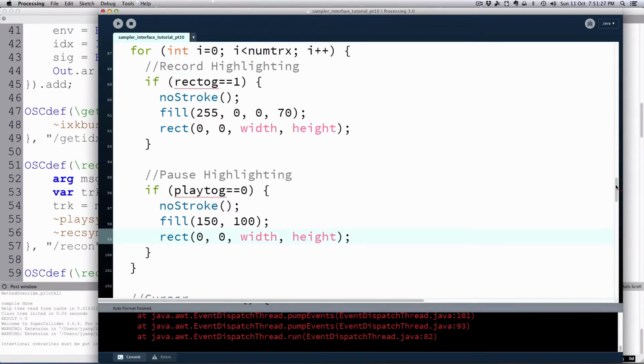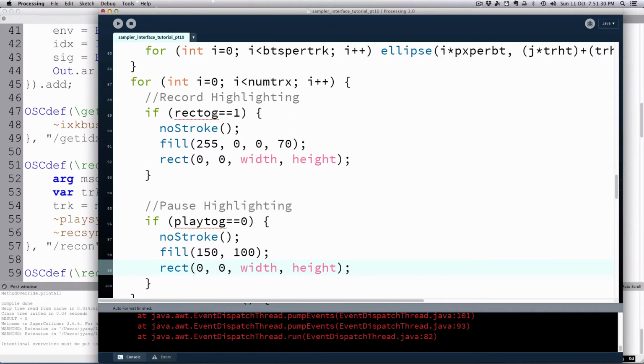Then we're going to say if rectogs i is equal to 1, and play togs i is equal to 0. Then we're going to make sure it's the right rectangle, so it has to be that actual track. Again, it's very similar to how we were checking if the mouse was hovering over one of the tracks. The X will still be 0, so we can maintain that because it's the left side of that track. And the Y, though, will be i times track height.